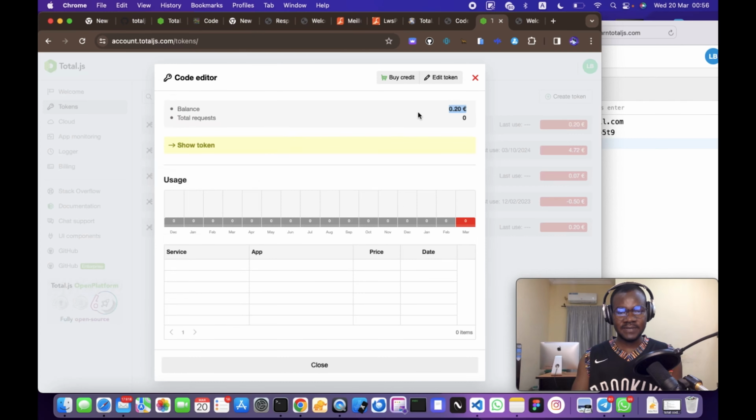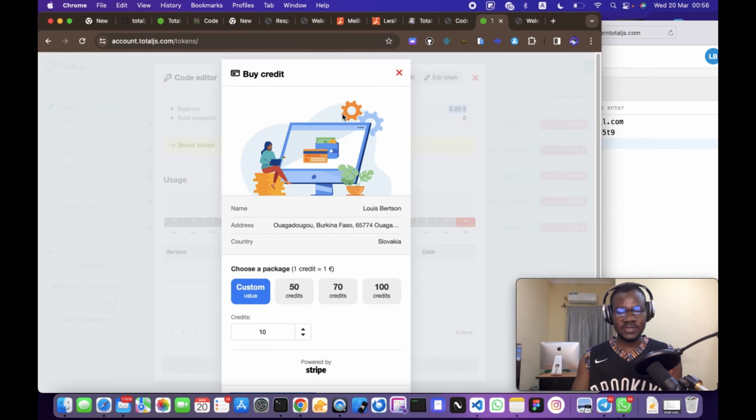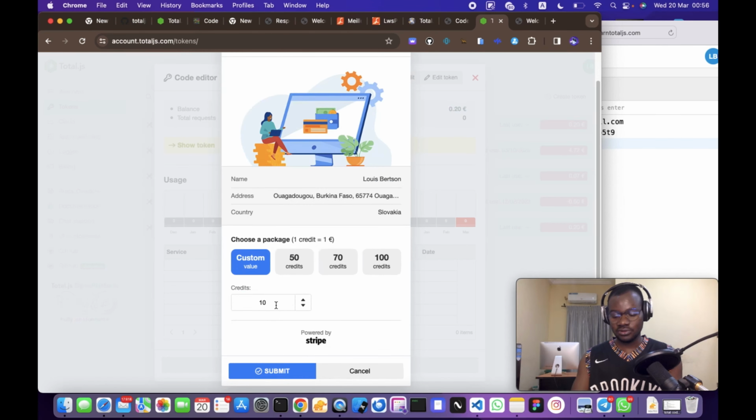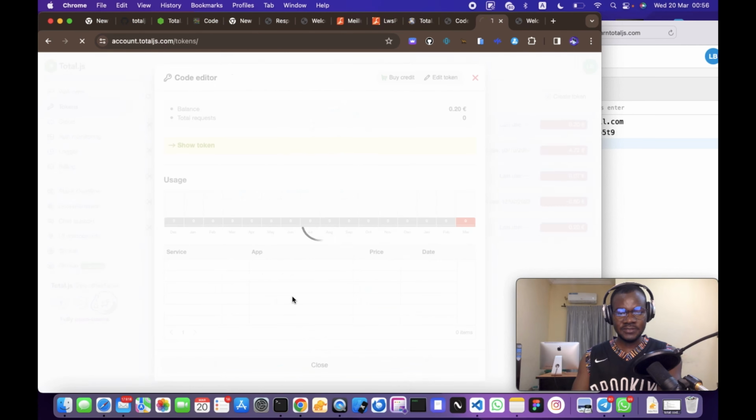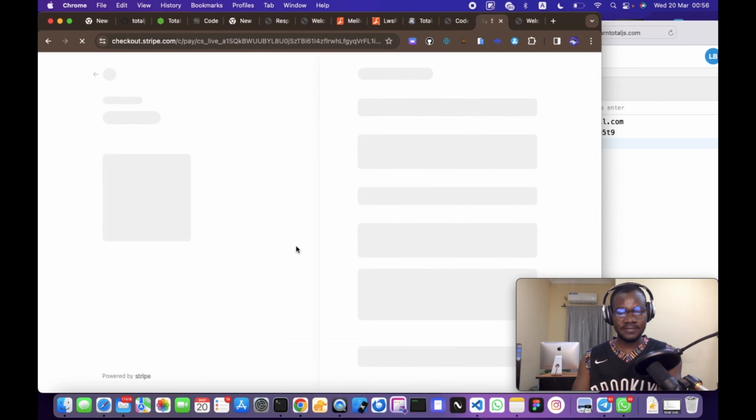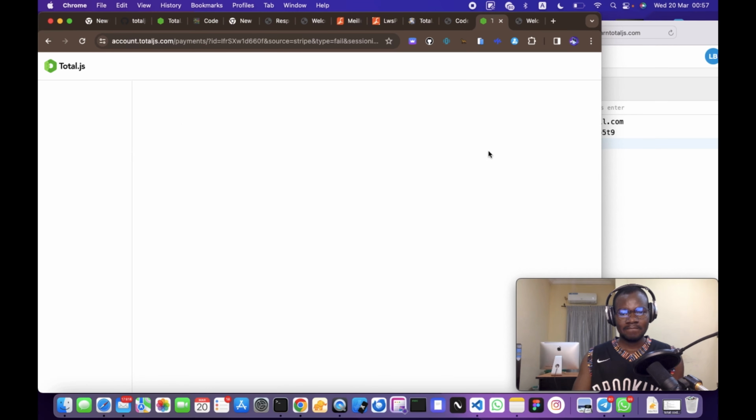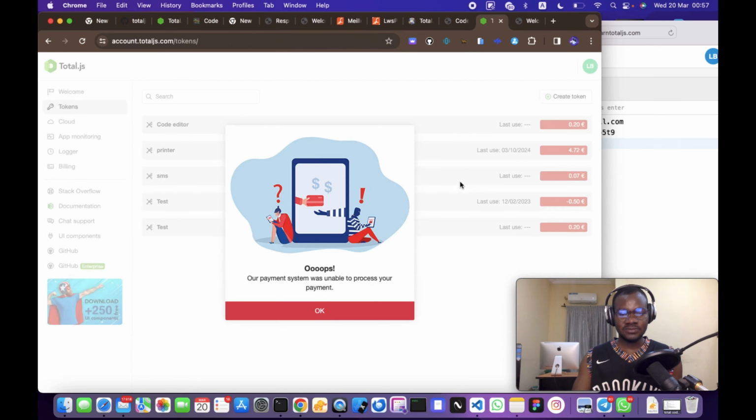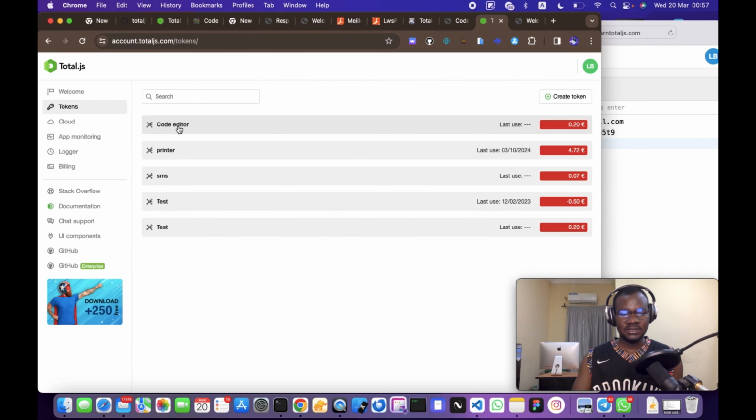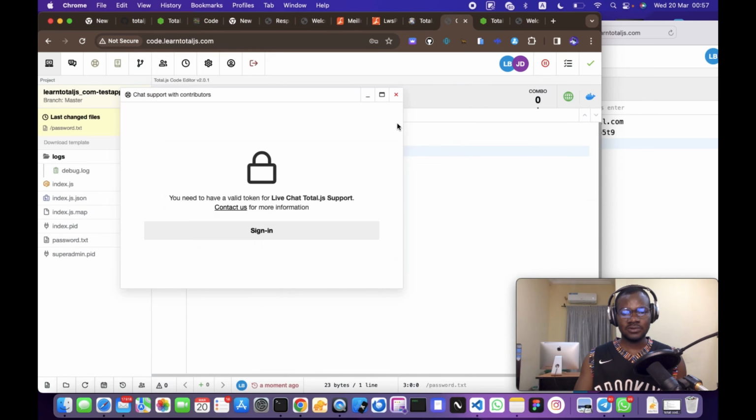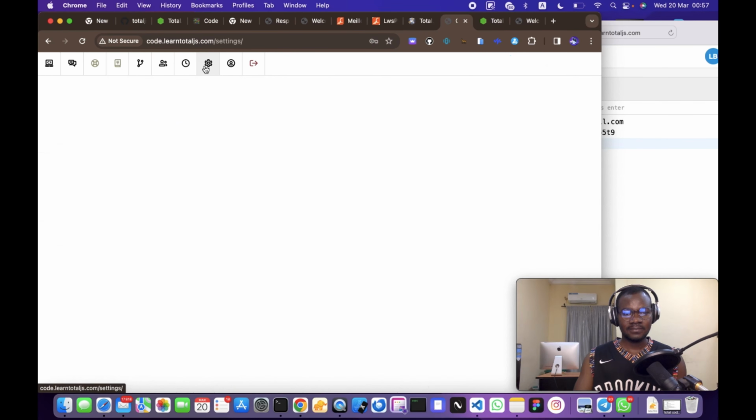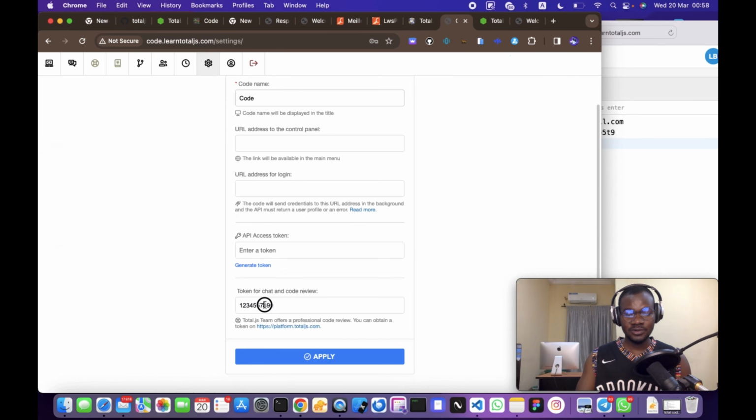Okay, you have a balance, but you can click here and buy some credits. Feel free to put the number of credits you want to buy. And you will be redirected to Stripe, where you will buy some credits and have some support from the Total.js team. Because I already have some credits, I don't want to buy more. Let me click copy, and you get back into your code editor. Go to the settings, token for chat and code review, and you paste it here.